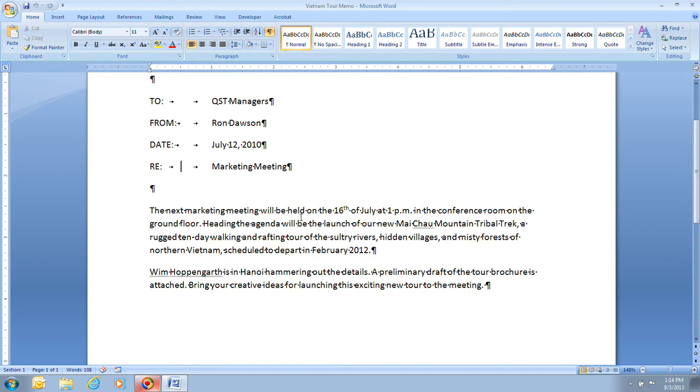Step 2 now tells us we're going to click before QST Managers and drag our I-beam pointer over the text to select it. So if I go through here, I'm going to click here, and I'm going to drag over this way, and notice that it selects the text.